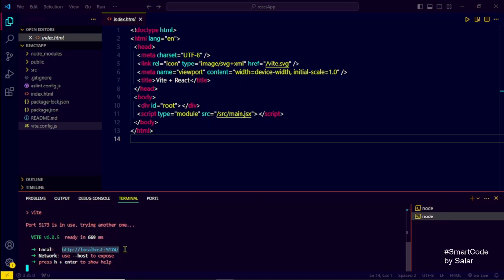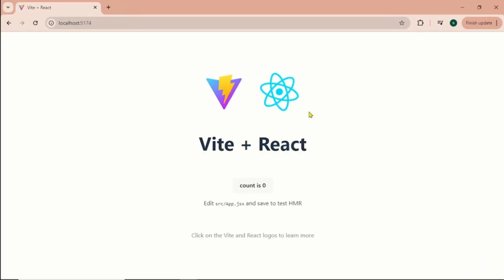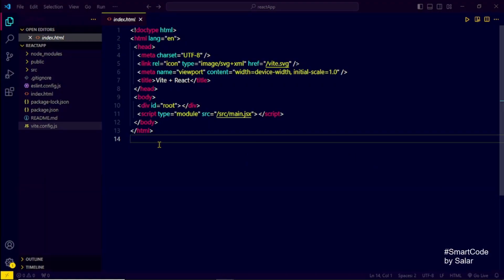Copy this URL, open a new tab in the browser, paste the URL and press enter. Now you see the default React page. Let me close the terminal. So if something is wrong with this node modules folder, you can fix it using the npm install command.